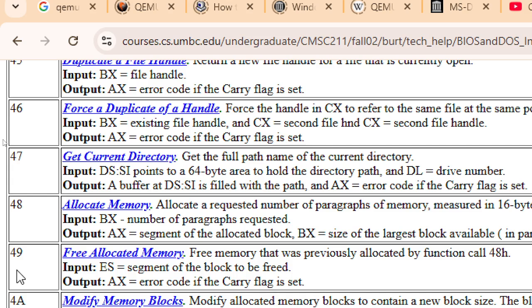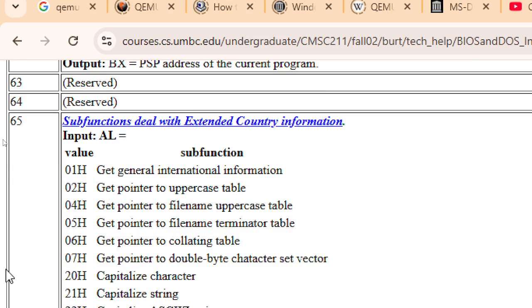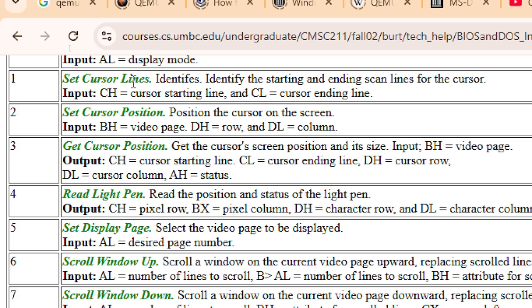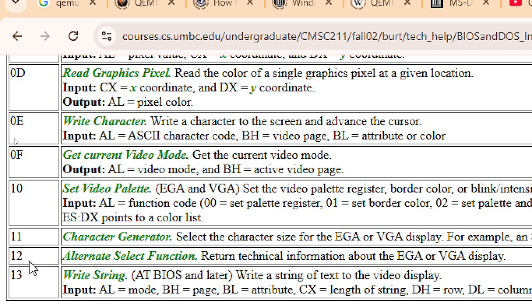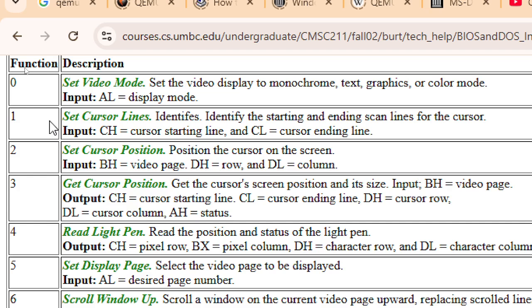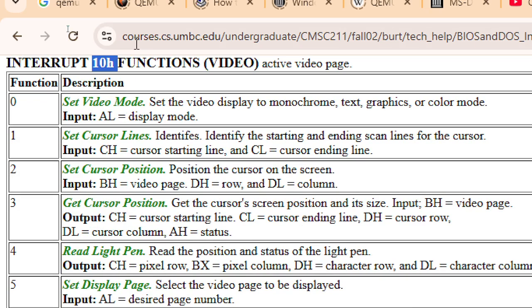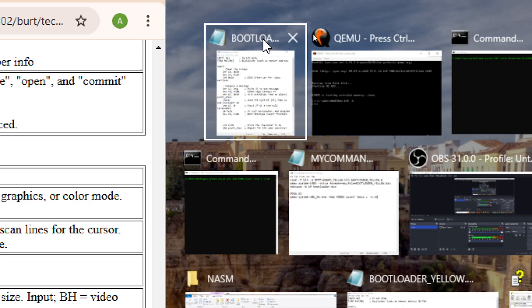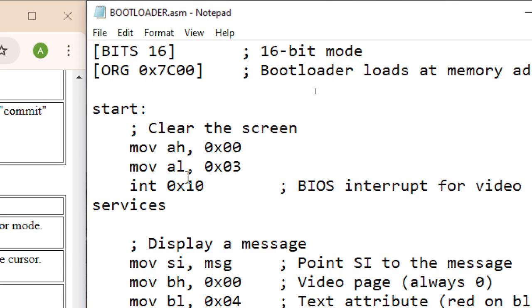interrupt 10. Meaning if you call that function, it is the video function. Okay, 0 sets the cursor line, identifying the starting and ending line for the cursor. So we will try to scan this to learn interrupt 10. As you can see in our bootloader here, it is interrupt 10, meaning they are calling interrupt 10.